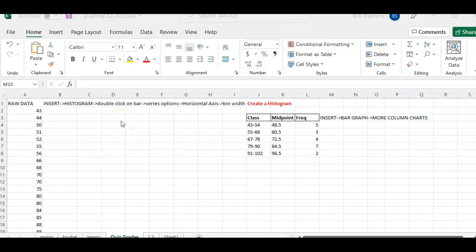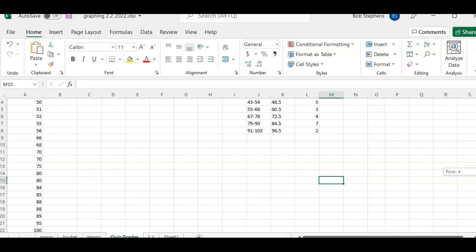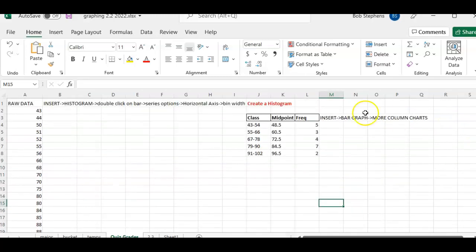Hello all, this is just a continuation of graphing, specifically histograms. Over here on the left, I have a bunch of raw data, just a bunch of numbers, and we're going to create a histogram using those numbers. And Excel actually has a tool or a capability to just select histogram.